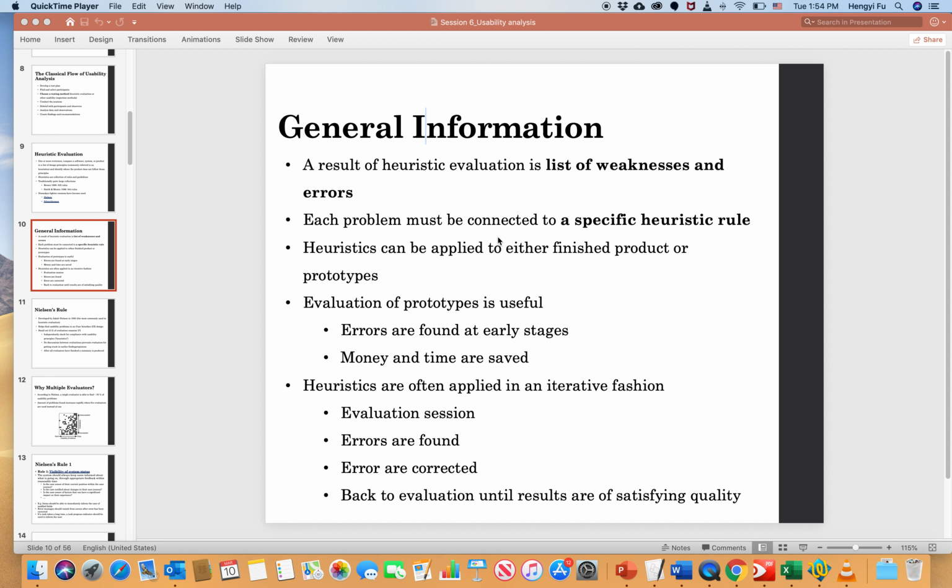Heuristics can be applied to either finished products or prototypes, as long as it has not been published or launched. Evaluating a prototype has several benefits. If errors can be found at an early stage, modification is relatively easy. Both money and time can be saved. Heuristic evaluation should be run in multiple sessions, especially when reviewers find errors and after errors are corrected by developers.